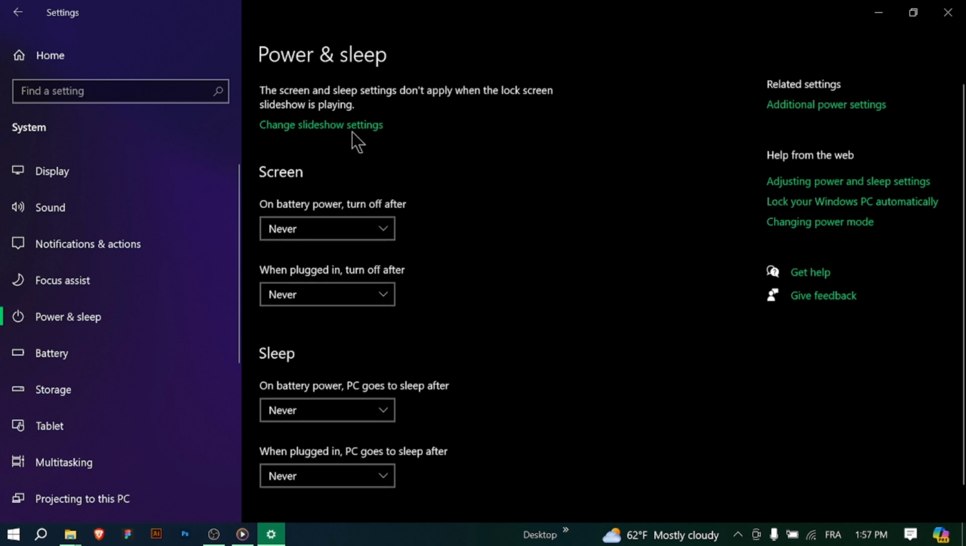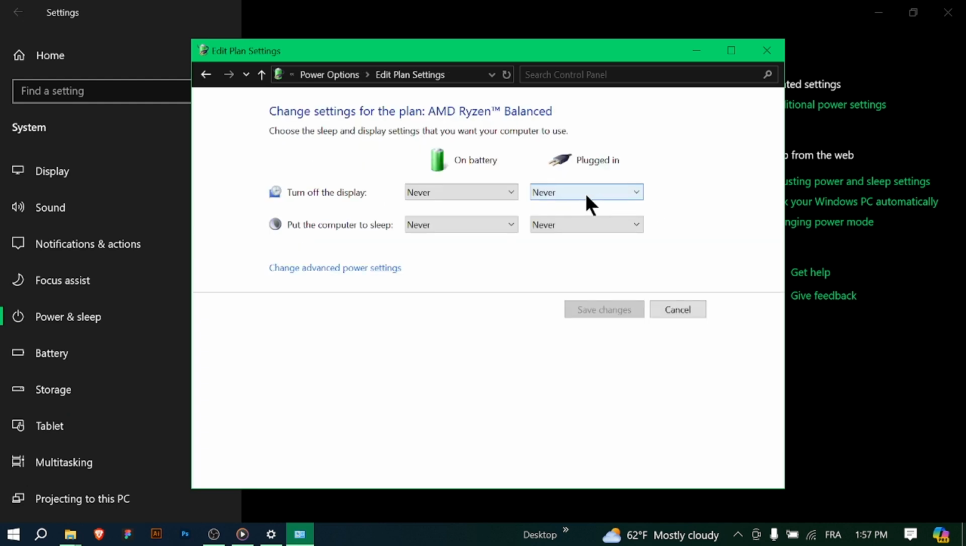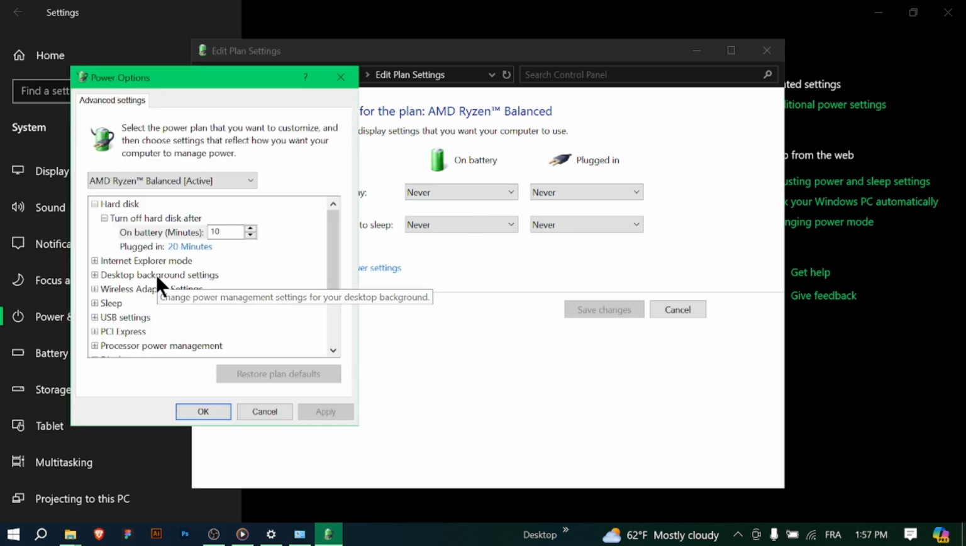You can go to Settings, System, Power and Sleep. Click on Additional Power Settings to open power options. Select your active power plan and click on Change Plan Settings. Adjust brightness levels under Adjust Plan Brightness. You can also update graphics drivers, and that will change brightness too.